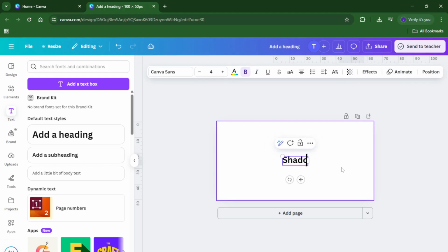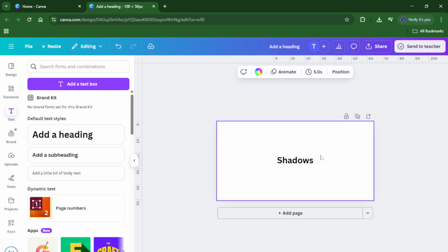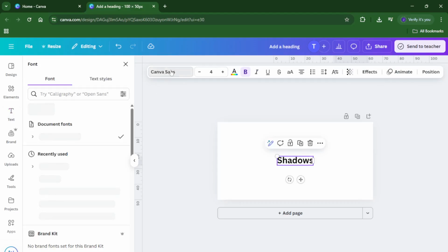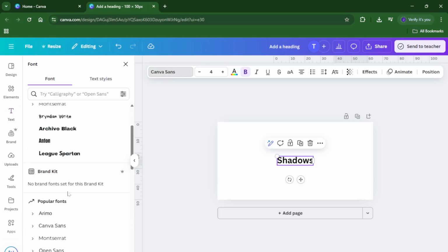Now, before we add the outline, feel free to experiment a little with the font style. Canva gives you a huge selection here, from playful handwritten types to super clean modern fonts. Try clicking through a few and watch how each style affects the overall vibe. Don't worry if you're feeling indecisive. You can always change fonts later on, even after you've applied the outline effect.